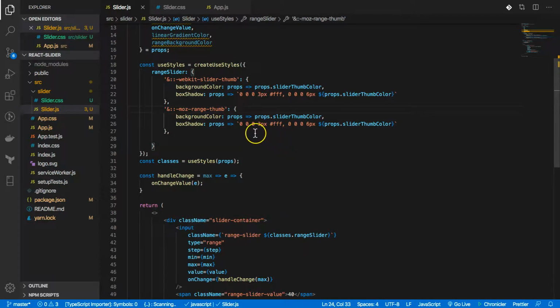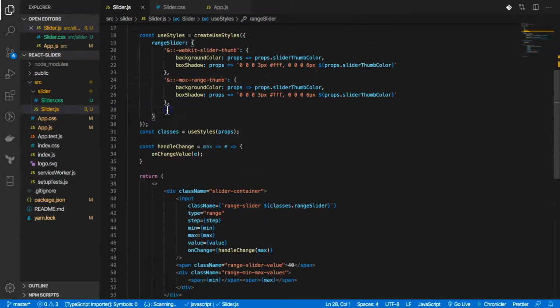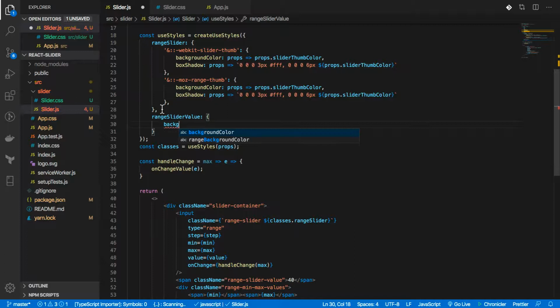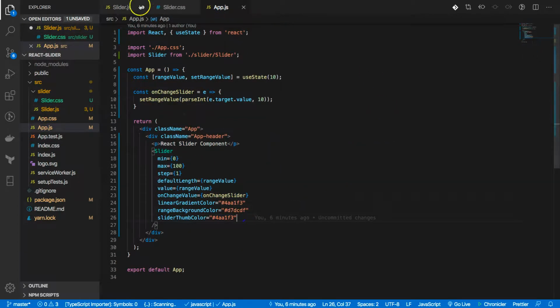Now we've styled this. The next thing is for us to style this span tag. For this span tag, I'm going to create another property quickly. I'll call this rangeSliderValue. This is going to be an object. Here I'm only setting the background color, so props.sliderThumbColor, or rather you can use the slider thumb color or a linear gradient color, whatever color you want, or you can set its own property.